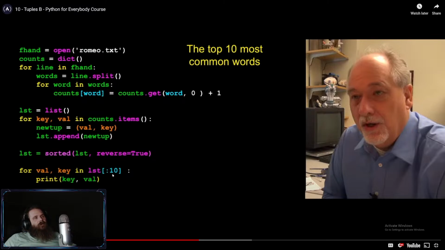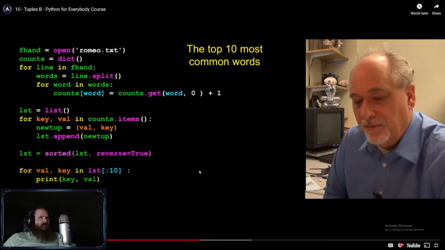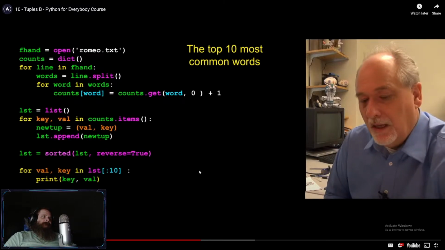Anything up to but not greater than, or up to but not including 10. So print any number or any word that is in this file less than 10 times, and print the key and then print the value of that. I think that's it. Going to print out the top 10 most common words in a file.